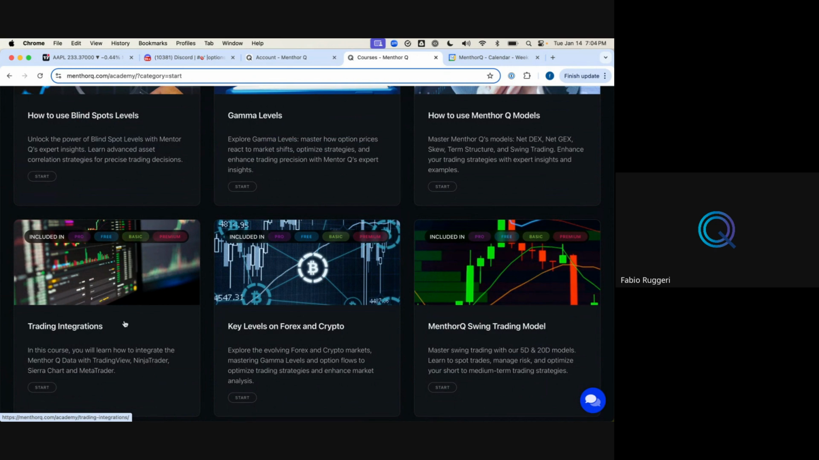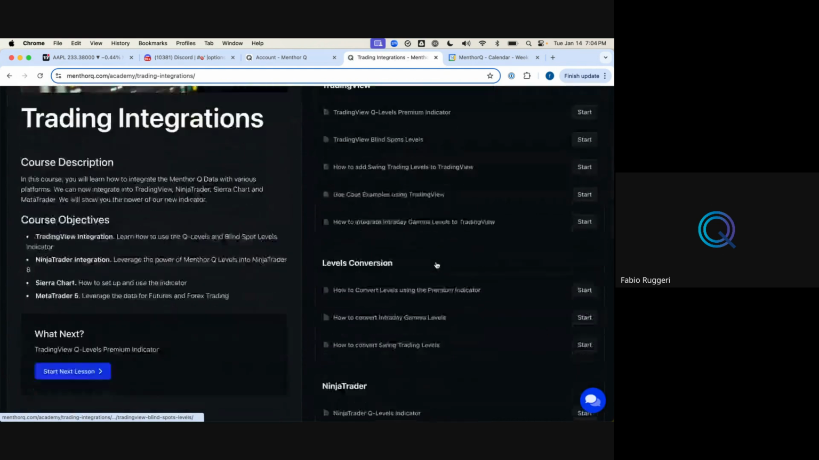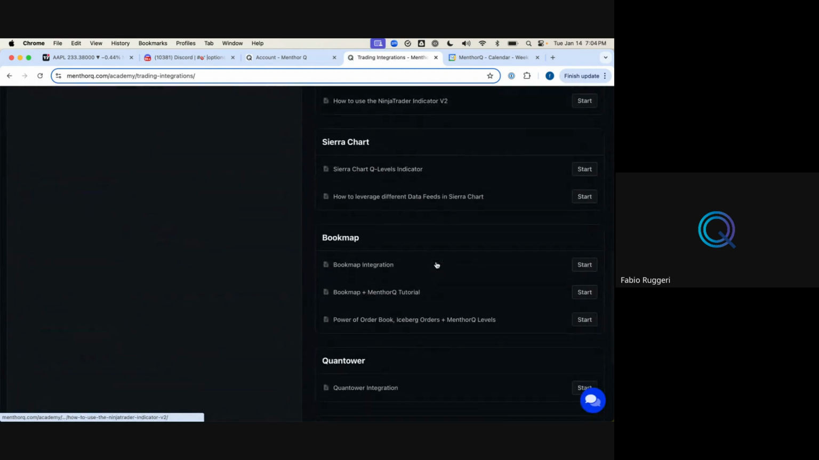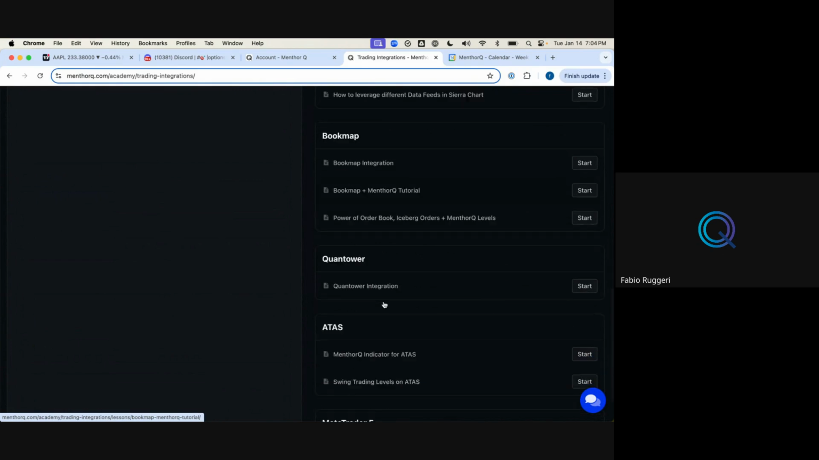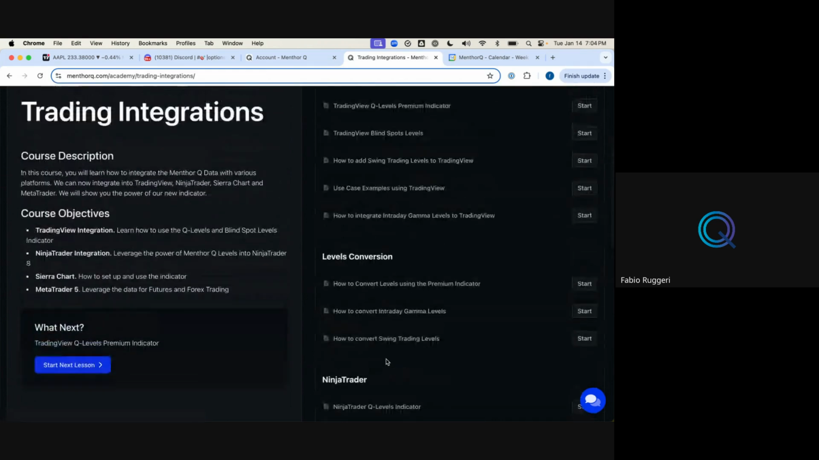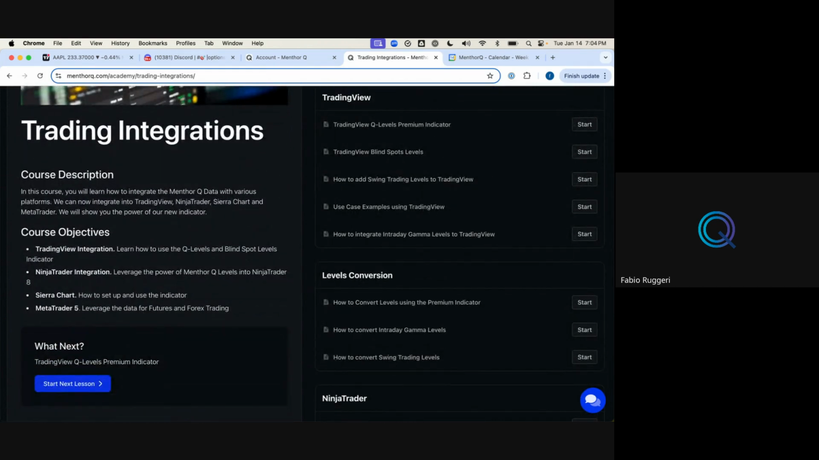You also have our trading integration. We're going to go over NinjaTrader today. But here, for those who are using all the different platforms, we have videos on all the platforms. So if you're using Bookmap or Quant Tower or ATAS, or if you want to learn about levels conversion, we also have the videos here, but we're going to go through it today. No problem.